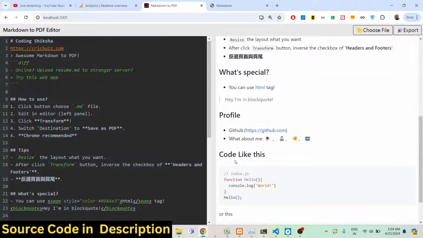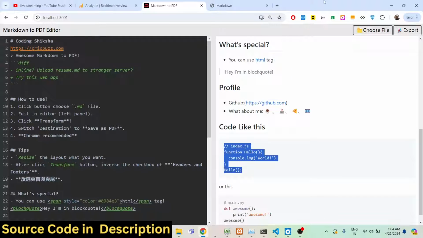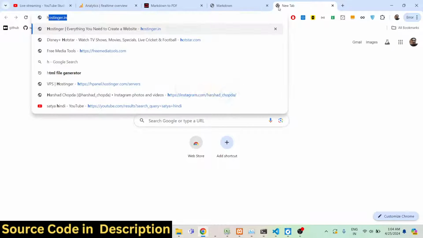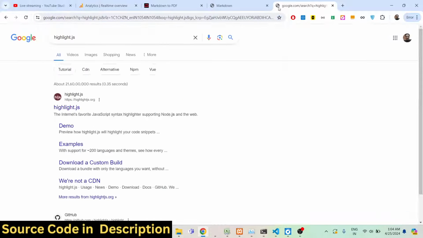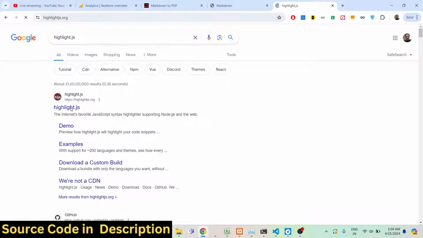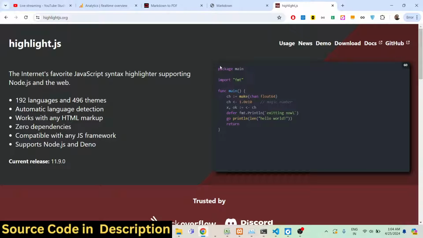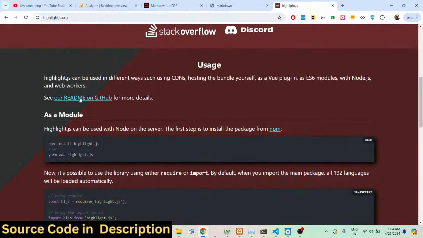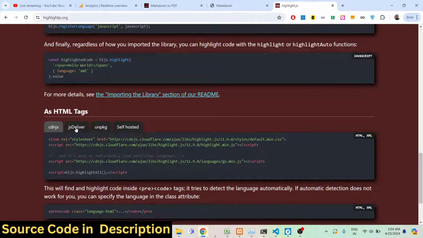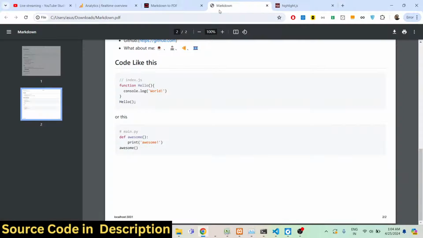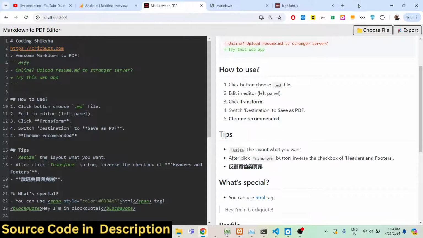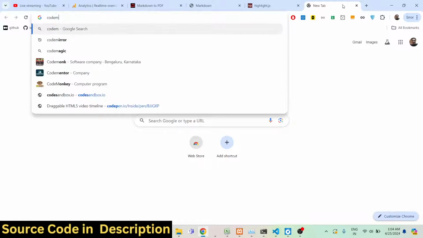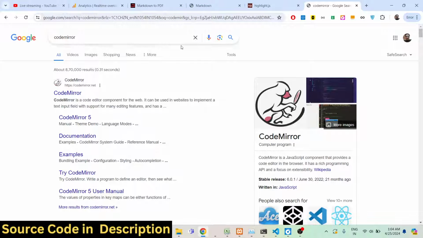You can search for this package, Highlight.js. It's a library for syntax highlighting if you want to do it in your projects. It's an open source library that we are using, guys, and it's very helpful for doing syntax highlighting inside your application. And the second library we are using is CodeMirror. CodeMirror is basically a code editor component for web applications.